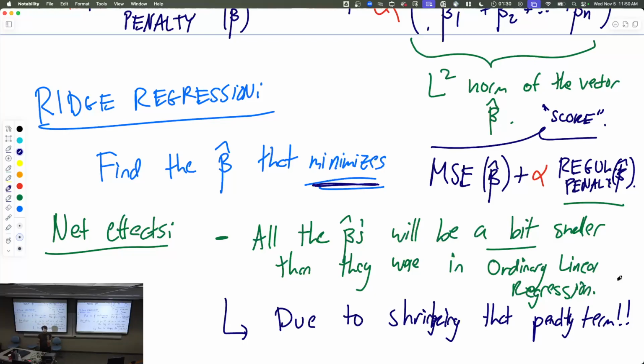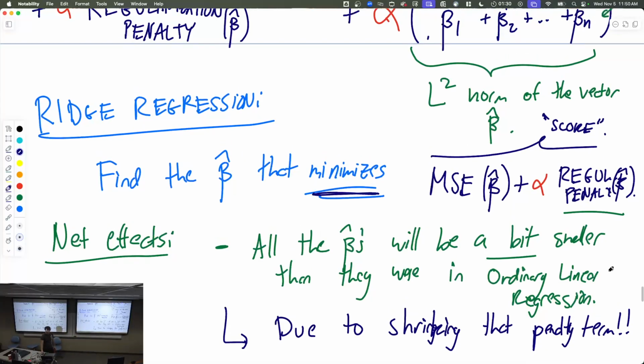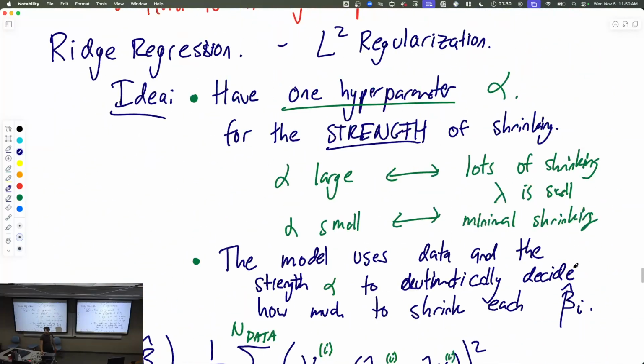So we're shrinking all the parameters. You might say, hey, this is so silly. We had the best answer before. We were minimizing the mean squared error before. Why on earth would you do this thing and give me an answer other than the one that minimizes the mean squared error? You have this artificial thing added on that you just threw on there for no reason. Why would you do that? And again, the reason is what we discussed in Monday's class.